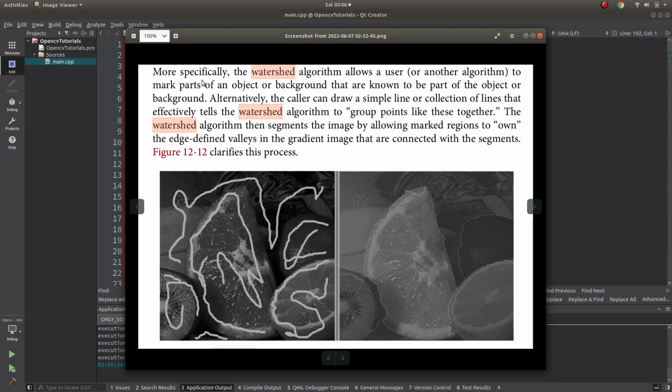This is a snap from Gary Bradski's OpenCV book. It says more specifically that the Watershed algorithm allows a user or another algorithm to mark parts of an object or background that are known to be part of the objects or background. Actually, what it's doing is just giving some references. These white lines he drew here represent, for example, here there is a line, there is a marker. So it's basically saying these are some references, and here it says there is a possible object, which is orange, so at the end the watershed marks that object accordingly.